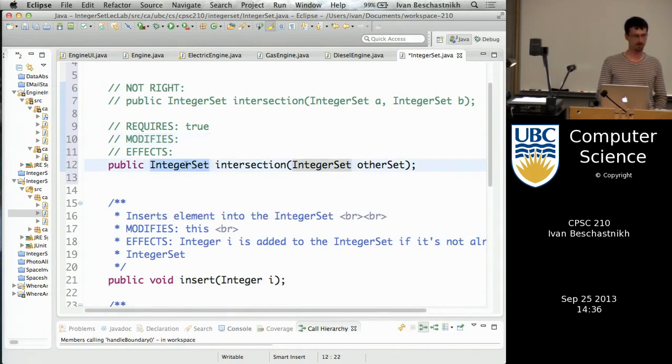Right? What about modifies? Will it modify anything? See the signature? It returns an integer set. That's going to be my intersection. So it's not going to modify anything. Very simple.